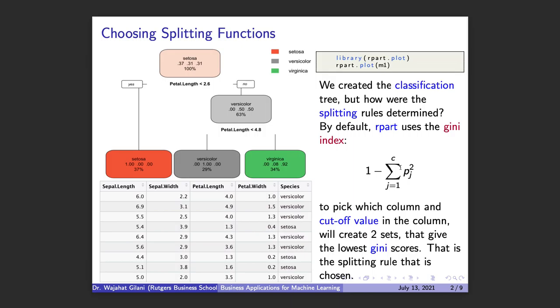And the question is, how is this Gini index used to find the column? Like here, the petal.length column was chosen, and its less than 2.6 value was chosen as a splitting rule. How does that happen? How do we go from this formula to that splitting rule?